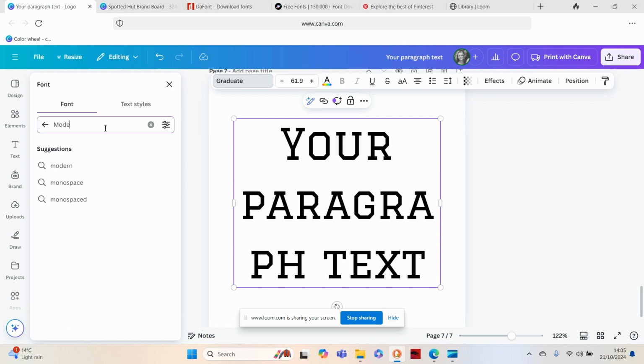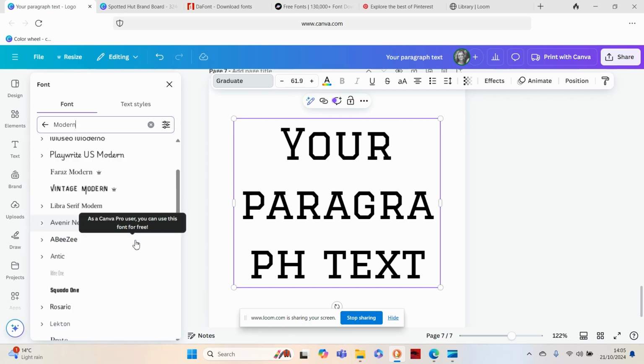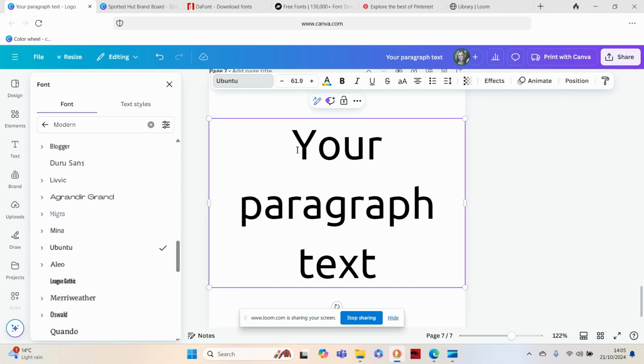So let's just say we want to type in modern. You literally type in the adjective that you've used to describe your brand from your brand board, or you've got obviously a couple that you can lean on to look into. And you can then just have a look through and see what the options are in terms of creating something that you feel is speaking to your brand. So you want something that is setting you apart in your title brand.